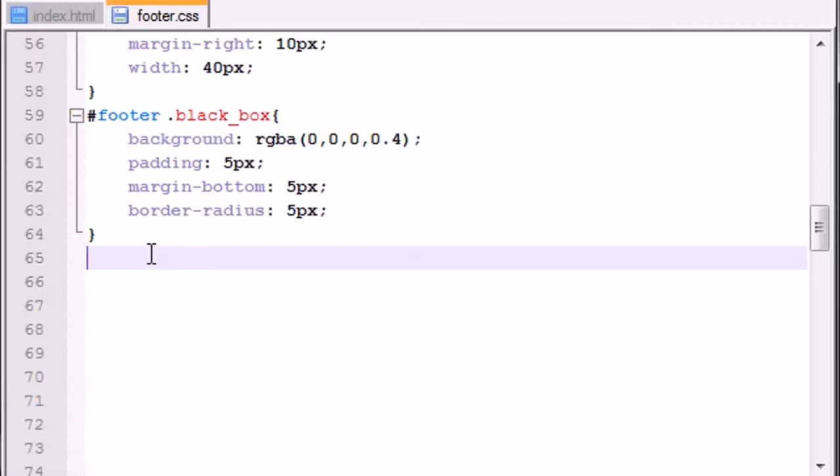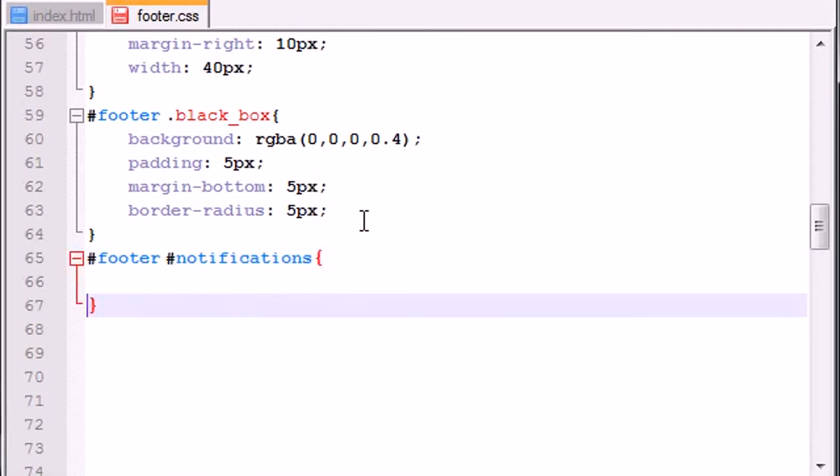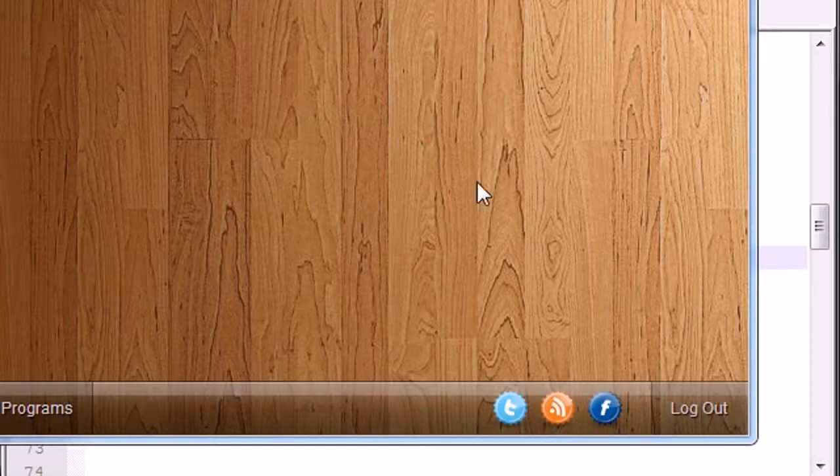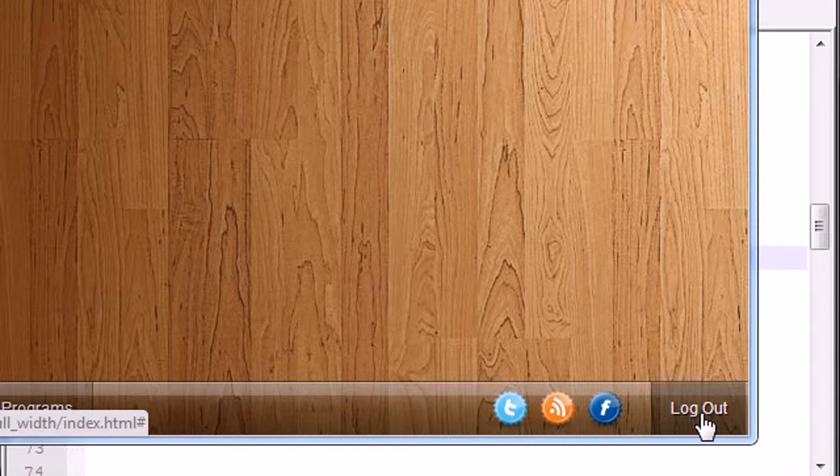So the first thing I want to talk to you guys about is the entire notifications section. What I'm about to style is this notifications ID, this entire notification section. So not each of these individual pictures, but the entire section overall, where I'm circling right here. Now, of course, this excludes the logout button. The logout button is something different. We're going to be styling that later.